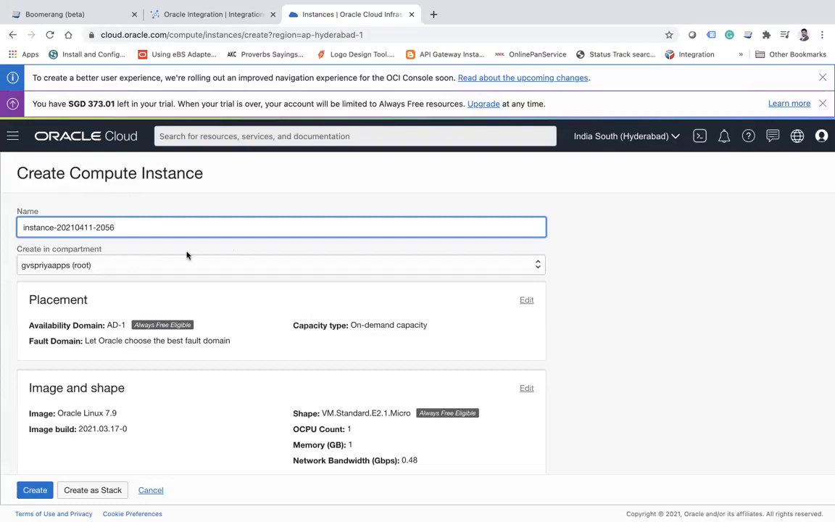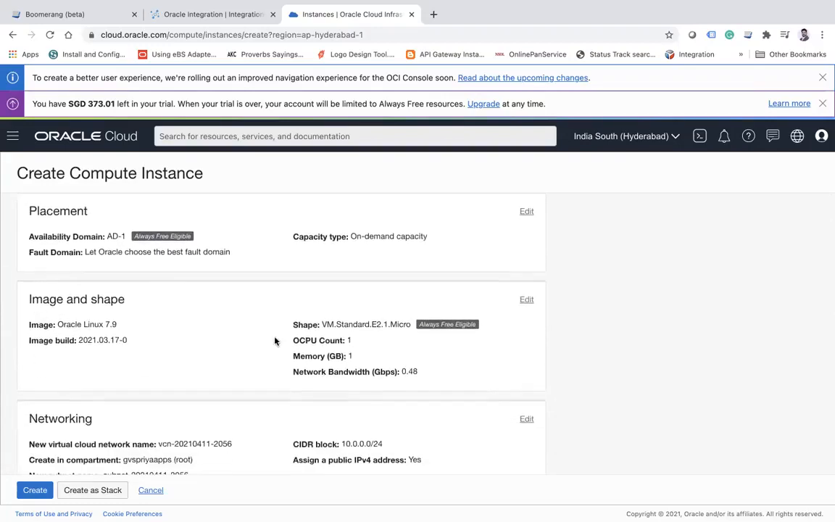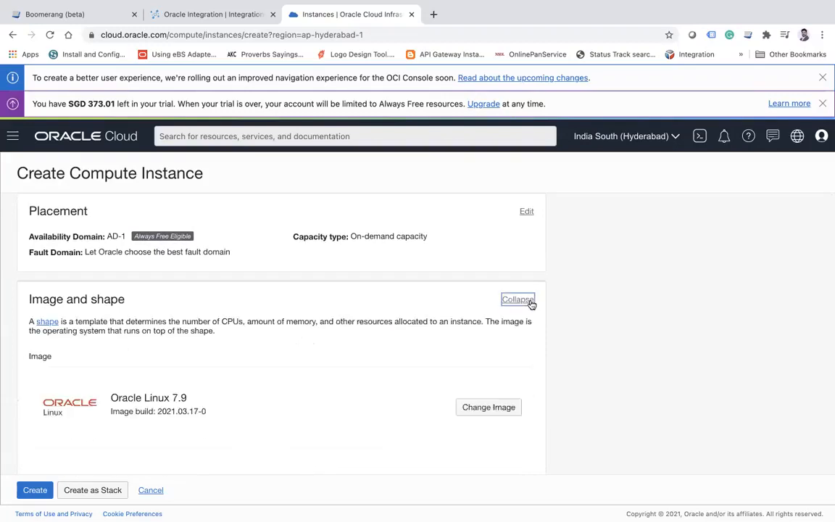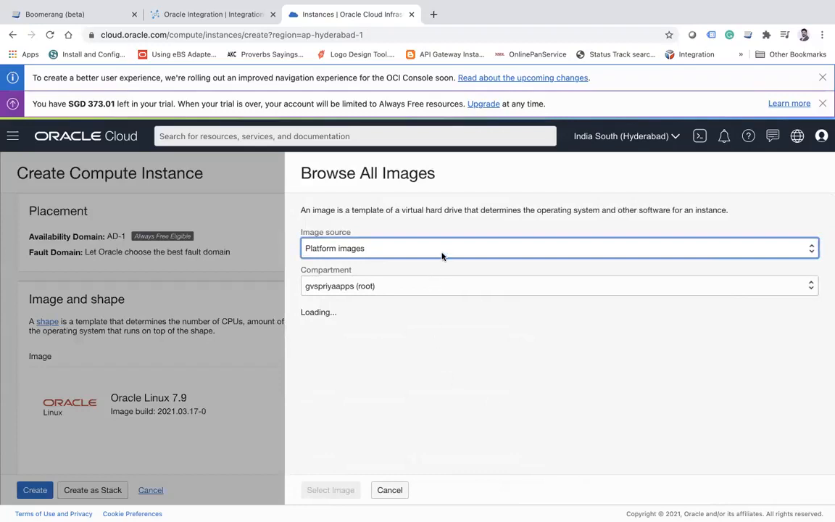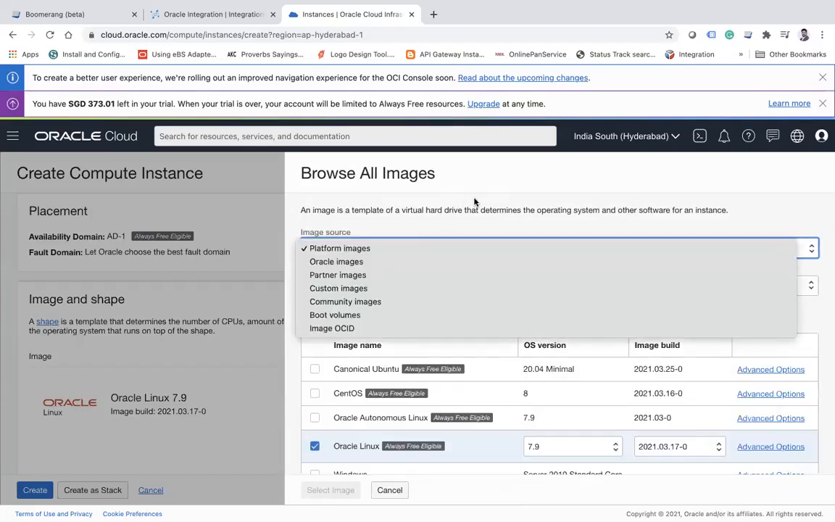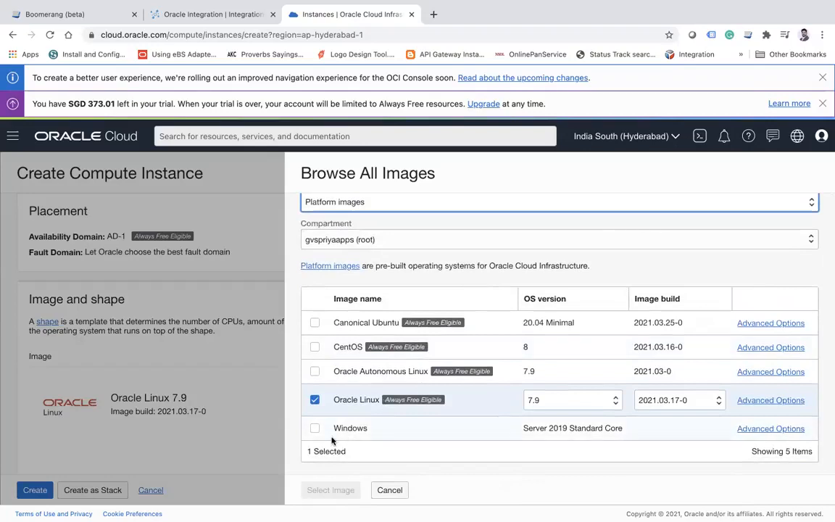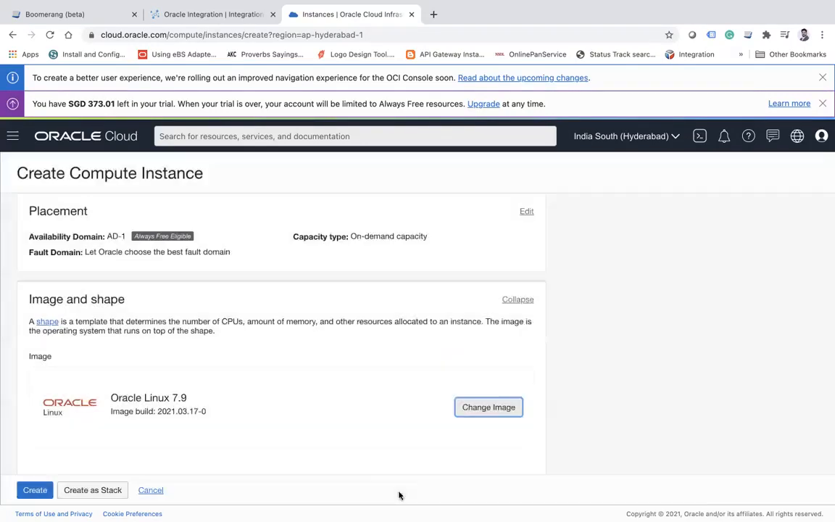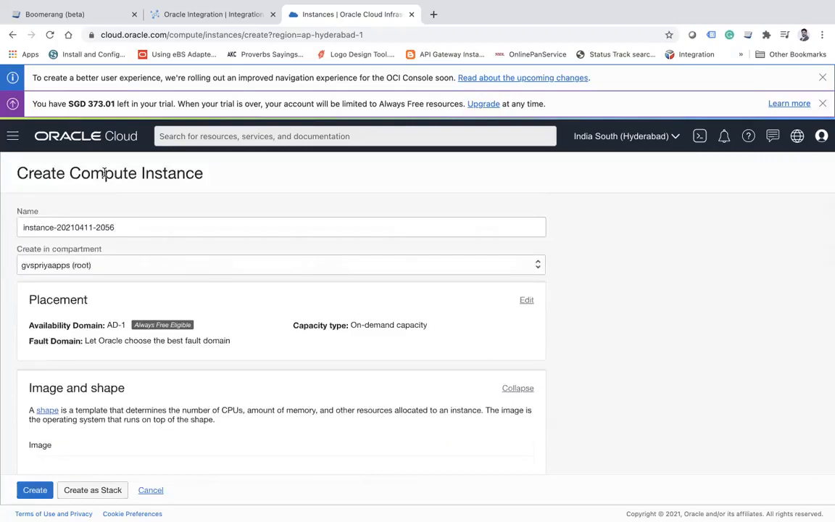In order to create this compute instance, this is your Linux. Here you see the Linux. If you want to create Windows, you can click on edit. You can change the shape and platform from here. Here you see Windows as well. You can use Windows. So I'm going to create the compute instance, and you can give any name here.